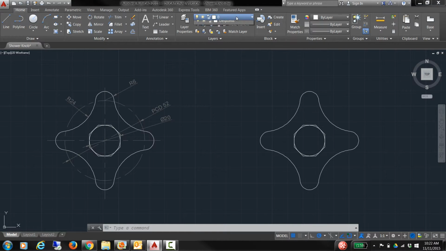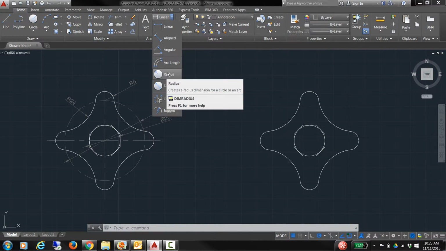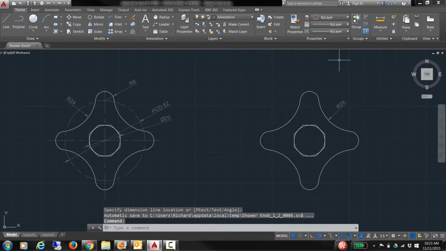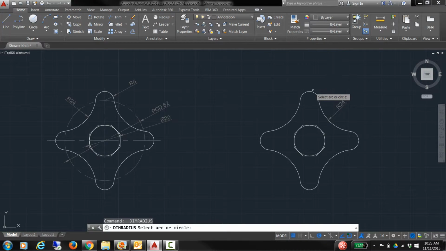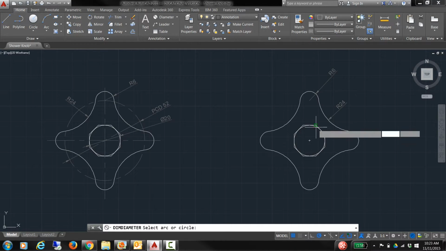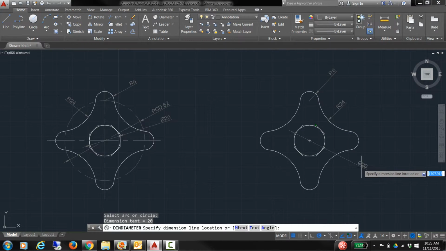So we're going to change layers for this. Change to annotation. Right, the next part of the annotation is to go to radius. Select the circle. There we go. 24. Hit space to continue with our annotating. This radius 6. Change from radius to diameter because this is a complete circle. Yes. Put it down here maybe so it's out of the way.